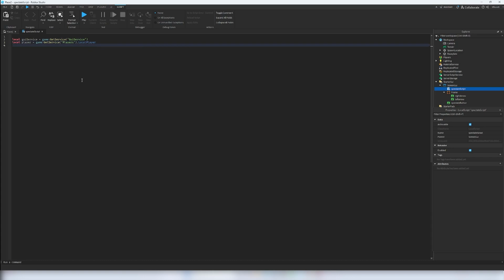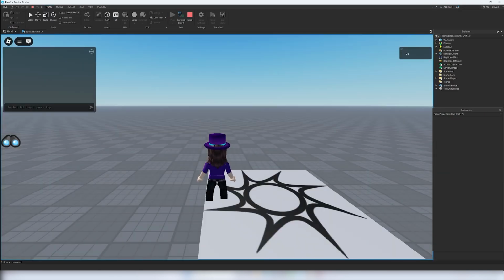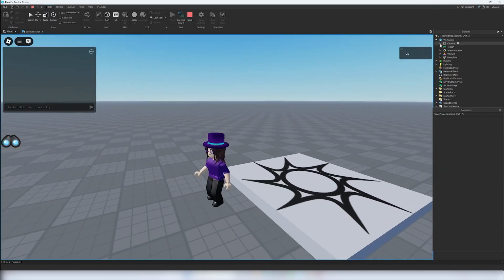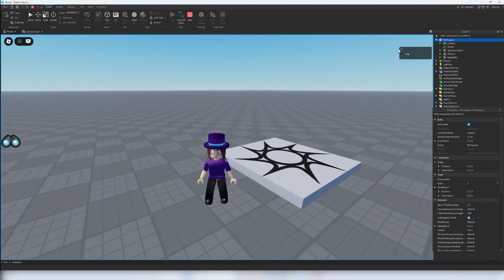And finally we need the local player's camera, because we'll have to be able to change their camera angle, and we can get the camera by doing game.workspace.current camera. And this works because if I go and play, you'll see that every player has their own camera in the workspace. So we're just accessing that pretty much.